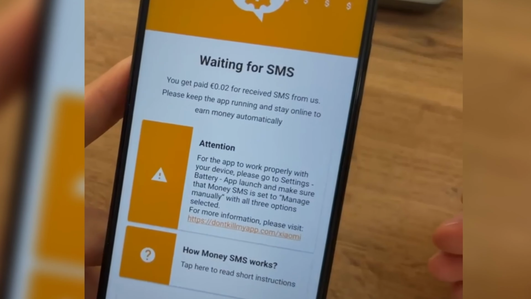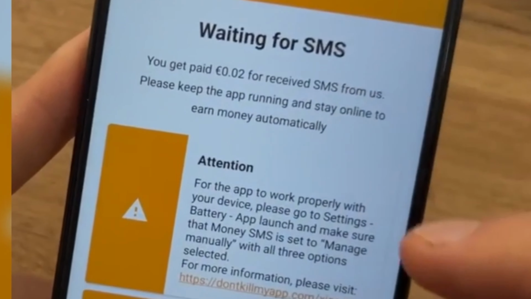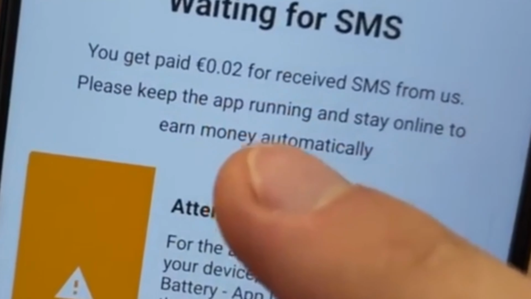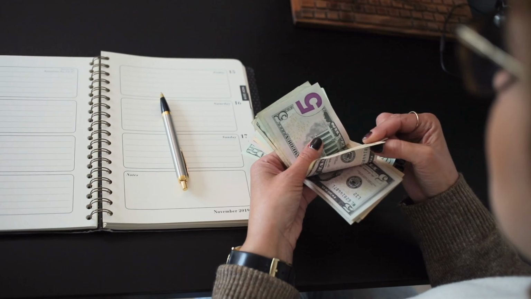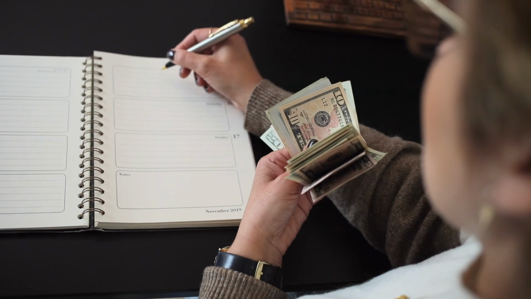The unique aspect of this app is that the payment for each message is a fixed amount of 0.02 euro, regardless of your region or country. This consistent payment structure is quite advantageous.